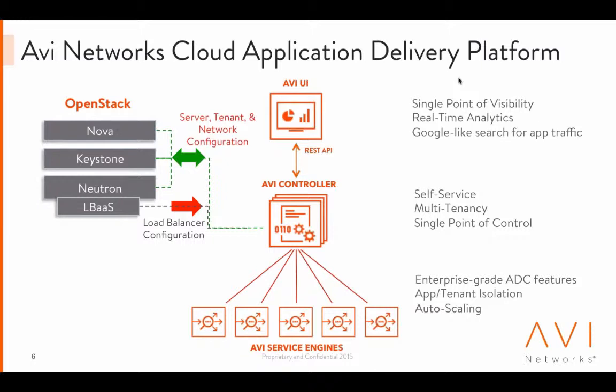And the principles that we use to build our system are more like a software-defined system, where we separate the control plane from the data plane, and we have a distributed set of data plane service engines that you see at the bottom in this picture. And we have a single logically centralized controller, which is a highly available controller that manages your configuration for all your load balancing. And we have built the system so that it is integrated well with the OpenStack components like Nova, Keystone, Neutron, and so on.